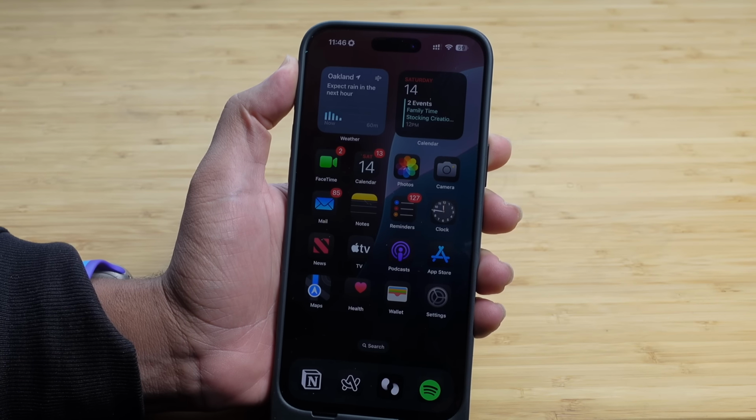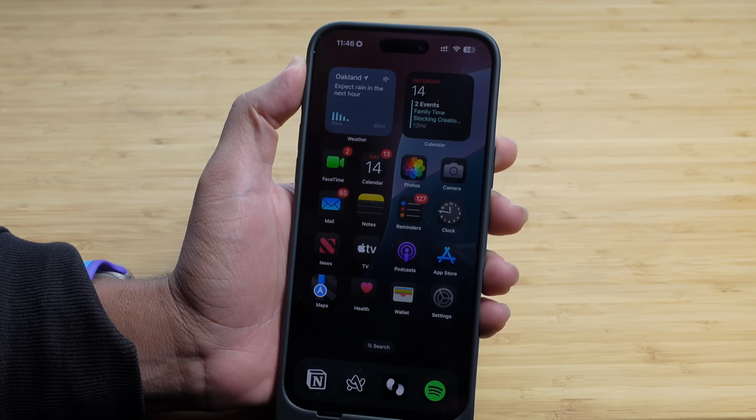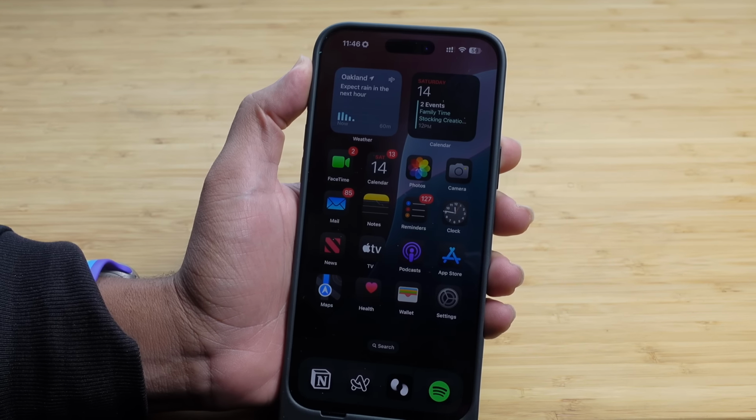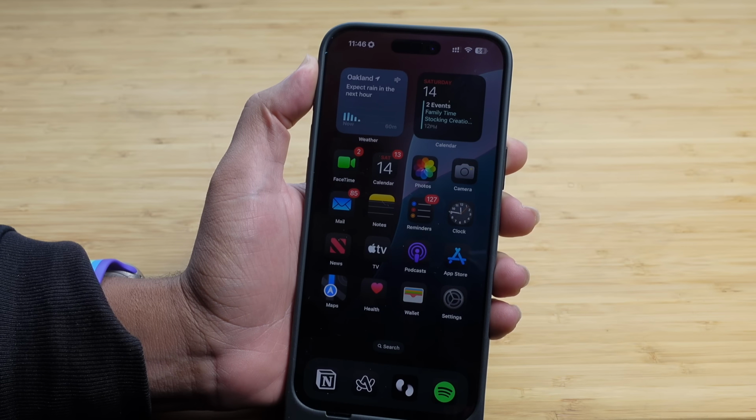This has been a complete beginner's guide of iOS 18.2 with all of the brand new features like Genmoji, visual intelligence, and more. We hope you enjoyed this as much as we enjoyed creating it.